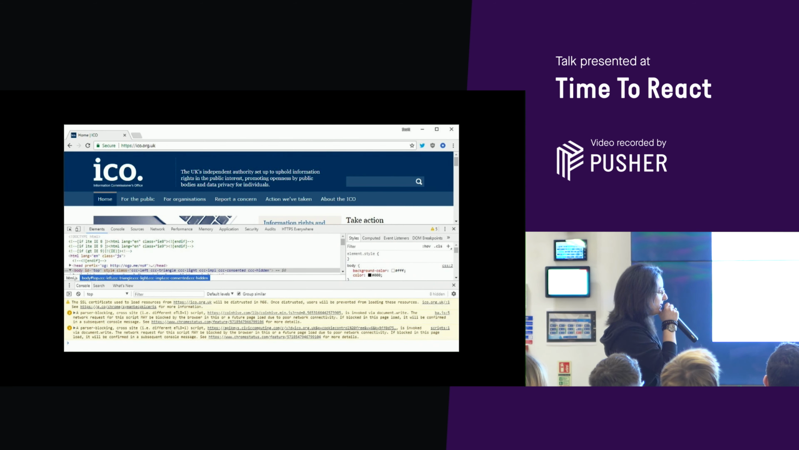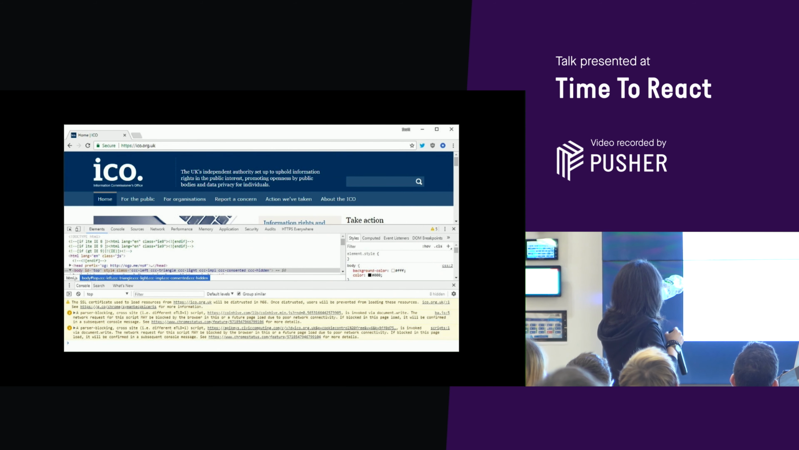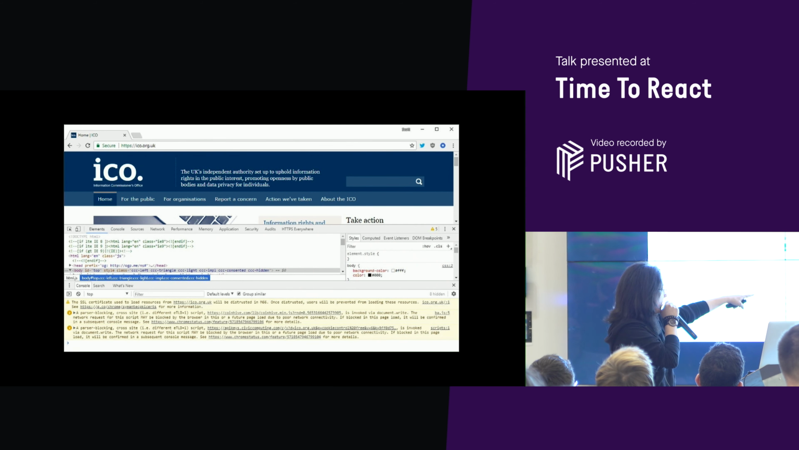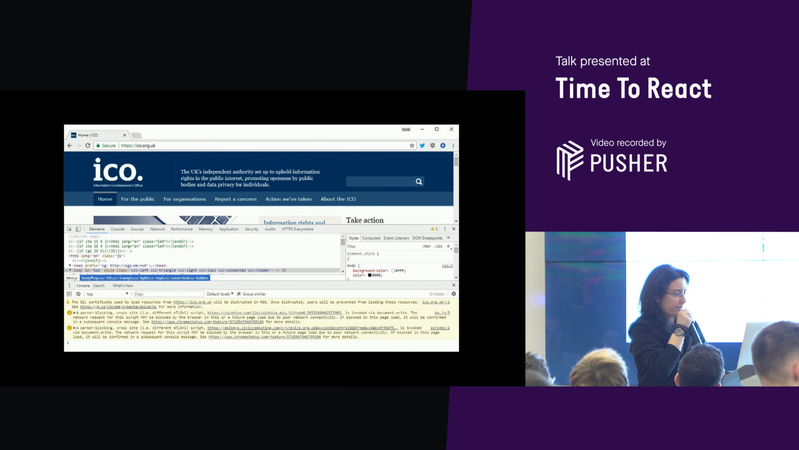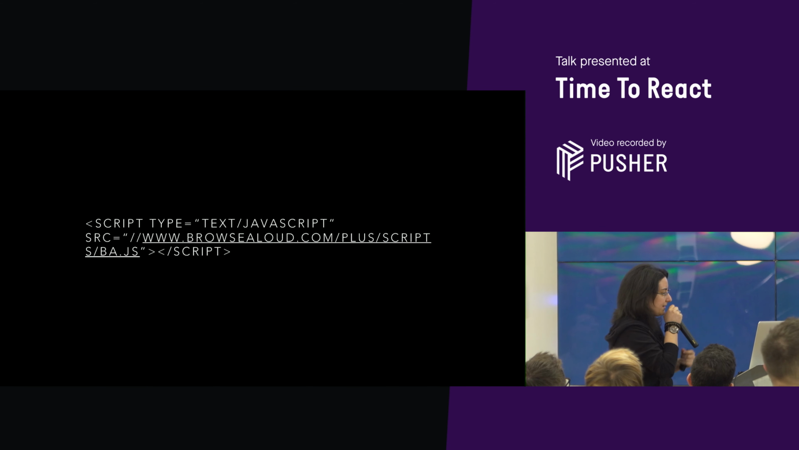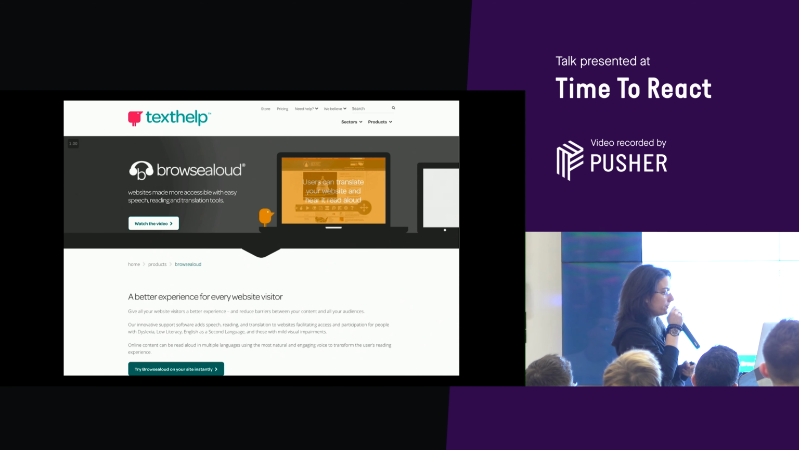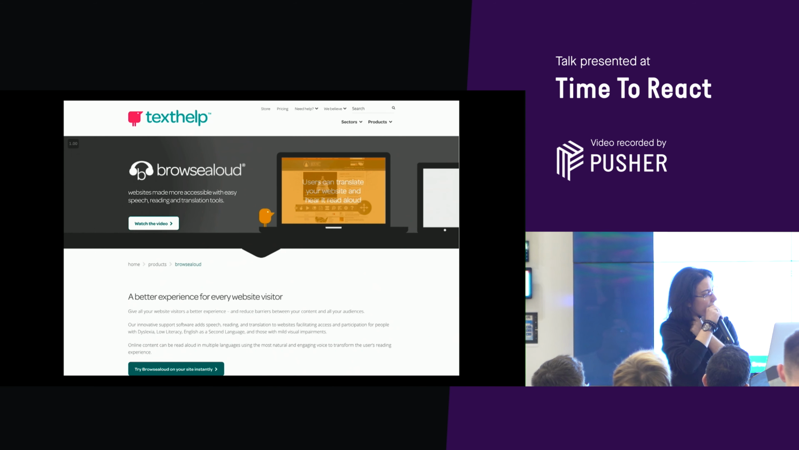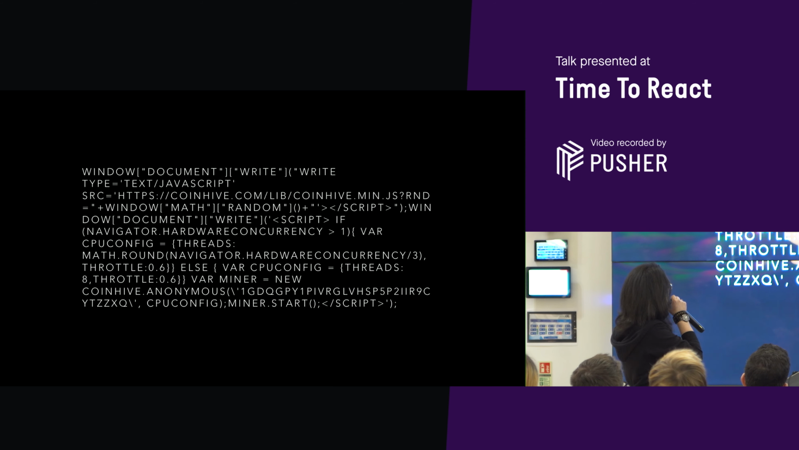Can you see what's wrong here? It's in the console. So basically, if you're looking at the console, you have coinhive.com, which is quite surprising actually, because this is not really a website for a Bitcoin thing. So what happened is this script that has been embedded is actually accessibility software, Browse Aloud, which is cool because you're implementing accessibility within a website. But this piece of code has been compromised. This is the malicious code that has been injected within the script.